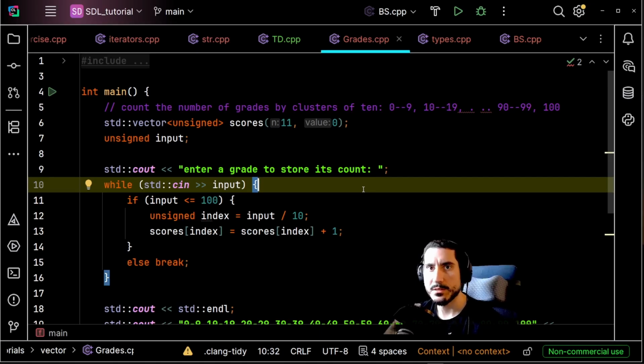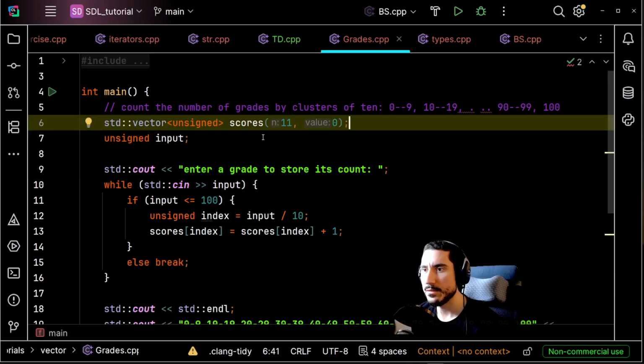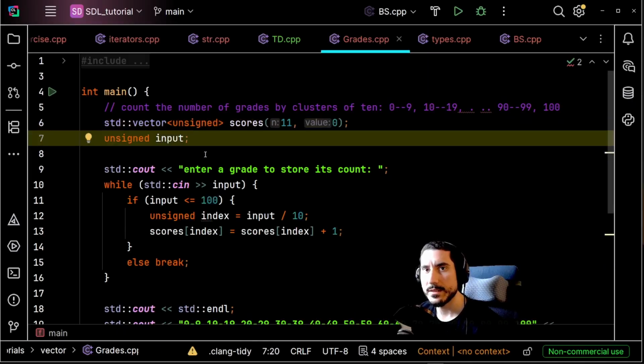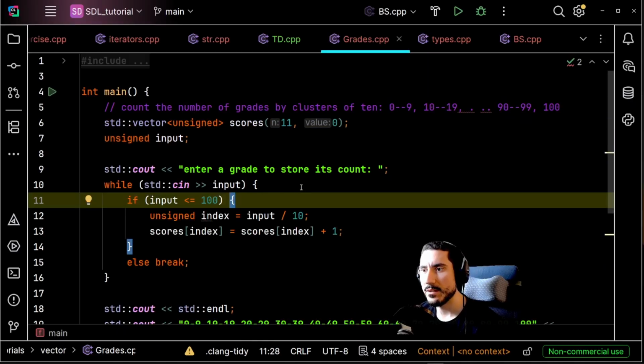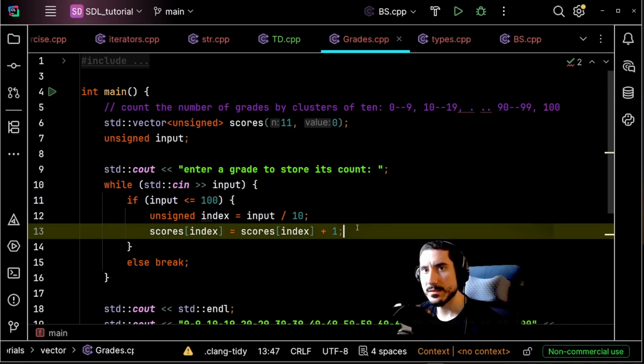If I have this exercise that uses vectors, we have a vector with 11 elements, and each element has the default value, which is 0. And we are taking an input from the user, and then we are basically storing the count of each score between 0 to 9, 10 to 19, 20 to 29, etc., depending on what the input is. So if we want to convert it into an iterator, how would we do it? It is currently using the indexes to increment the count of each score.